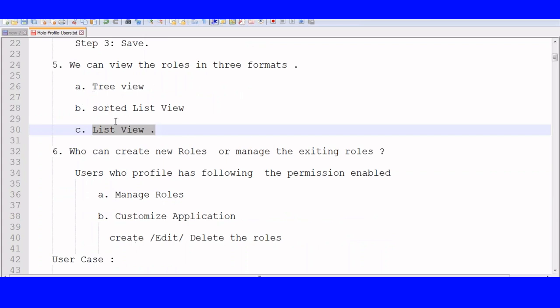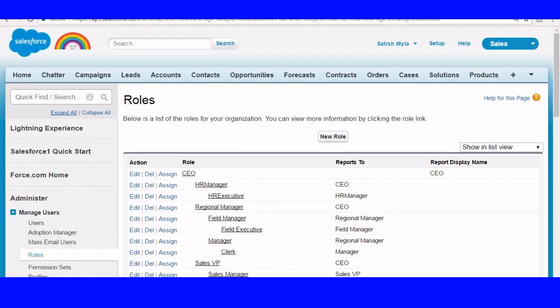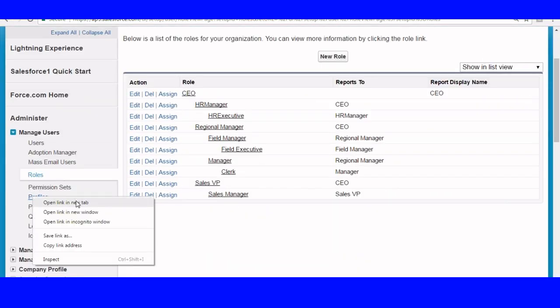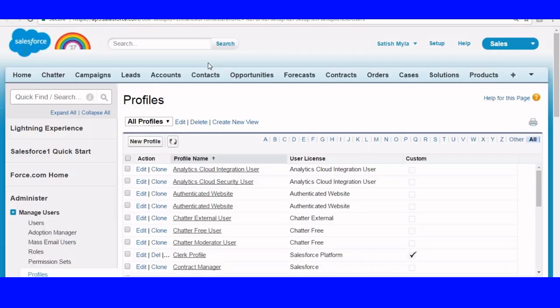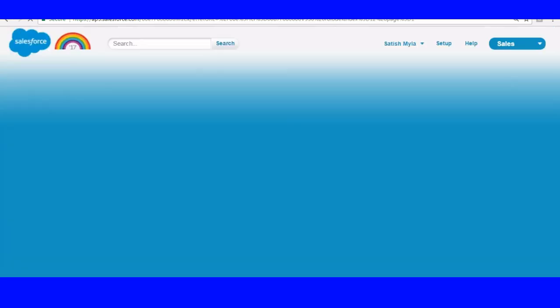Right. Now, if I want to create a new role, who is allowed to create a new role? Can everybody create a new role? If you want to create a new role, your user profile should have a permission called manage roles, customize application. Now go back to the profile once again. See what profiles we created? Manager profile. Go to the manager profile.